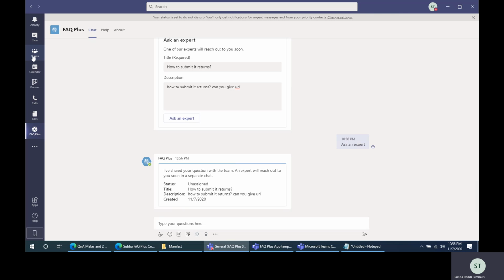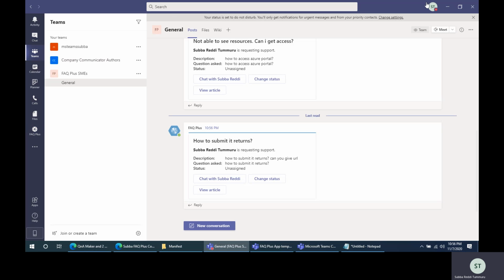The expert could be a different person. Whoever is part of this Teams channel, if they go to the general channel, will be able to see the new card for this request. It shows the user who asked this question, who that person is, and the description, and you will see three buttons for this particular ticket.